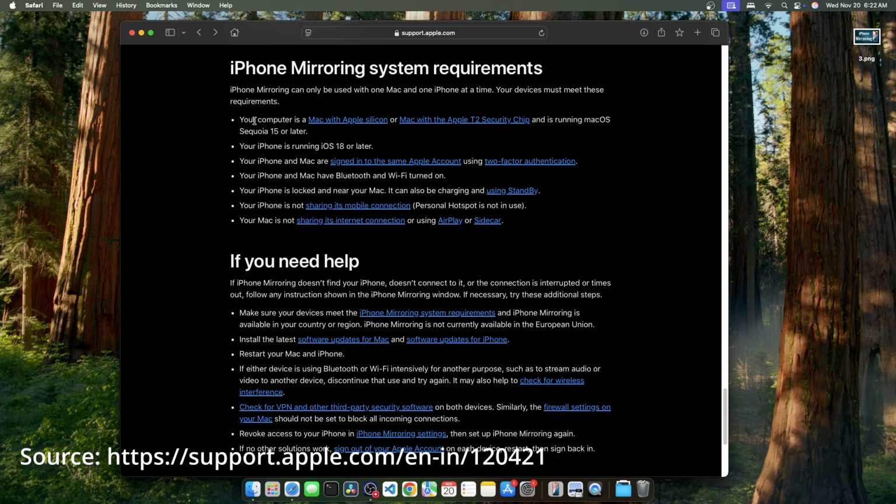First one, our computer should be an Apple Silicon or Mac with Apple T2 security chip and should be running macOS Sequoia 15 or later. So this Mac machine is already an Apple Silicon based machine and it's currently running macOS Sequoia 15.1. The second requirement, the iPhone that we want to mirror should be running iOS 18 or later. So the iPhone that I will be mirroring is already running iOS 18.1. So we are good with the second criteria as well.